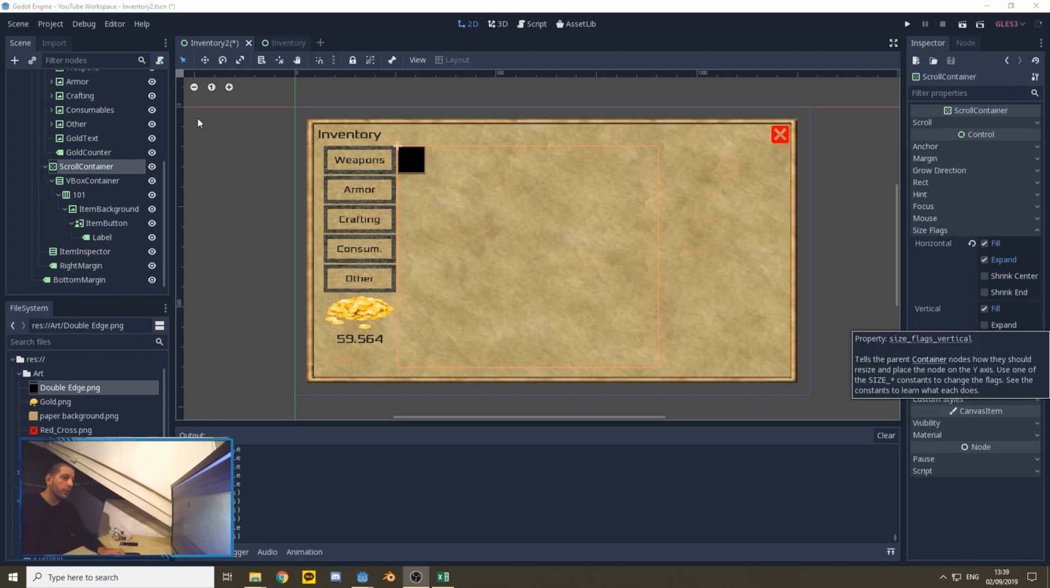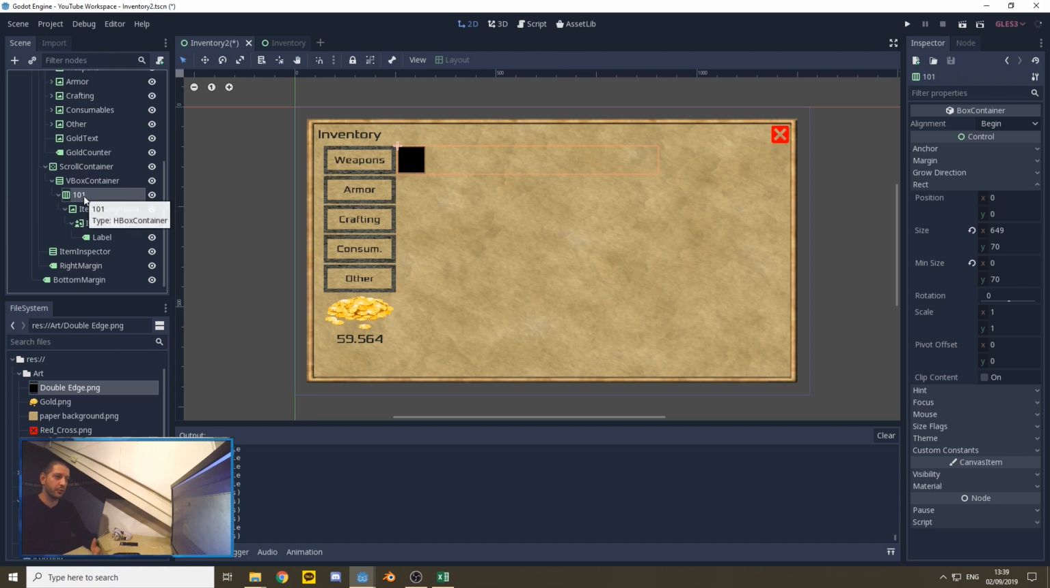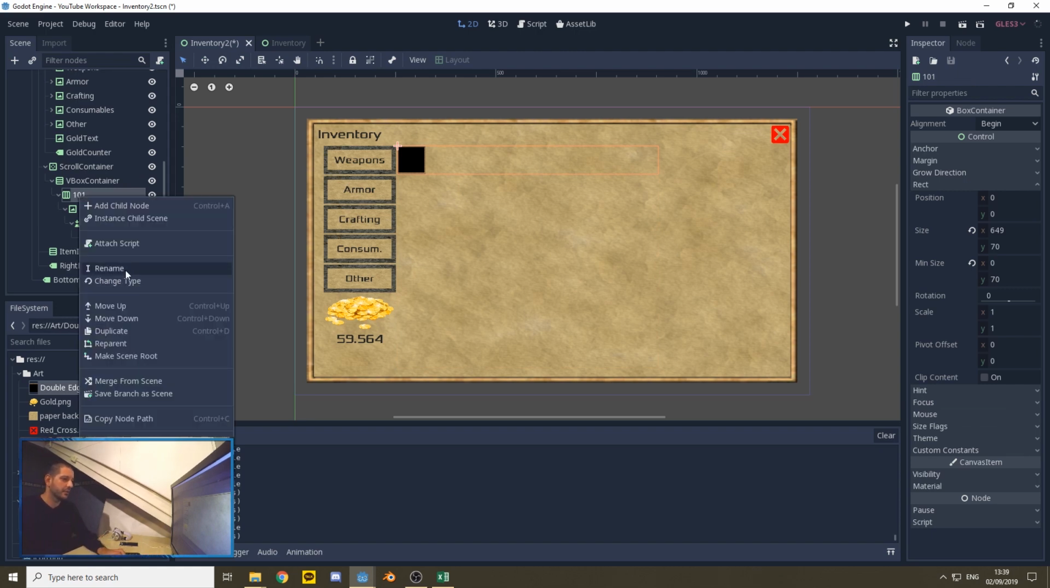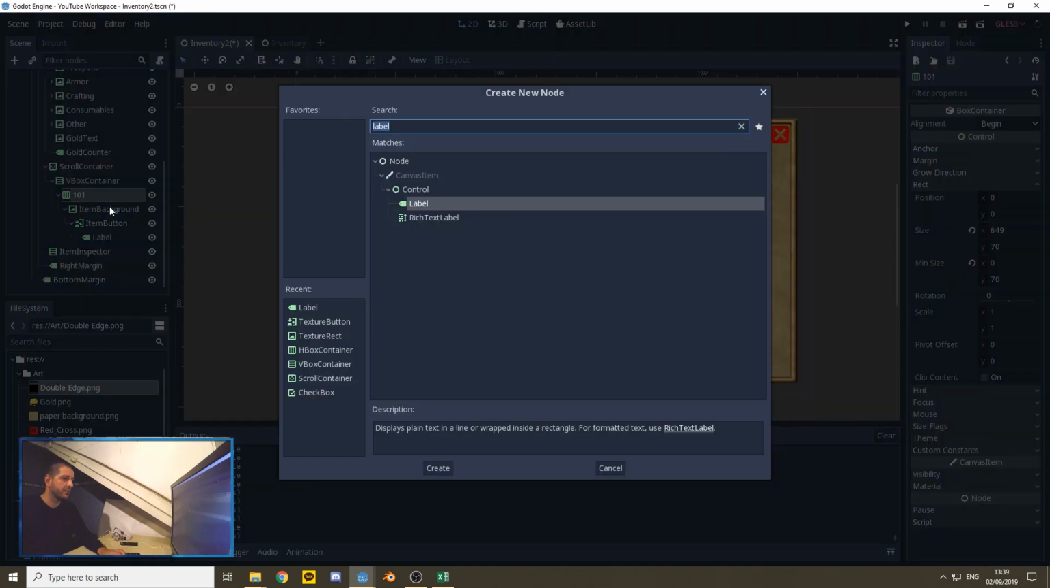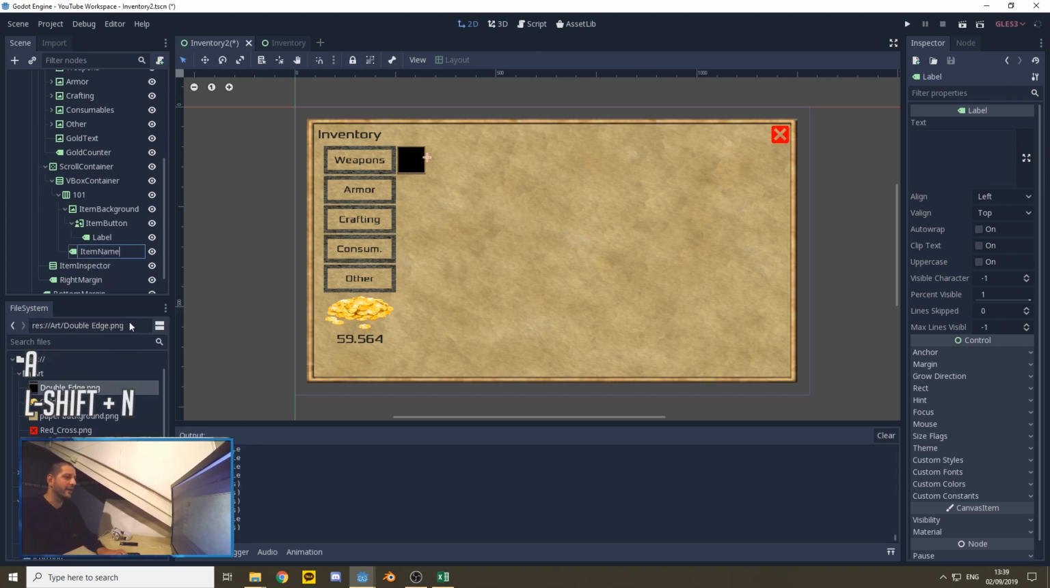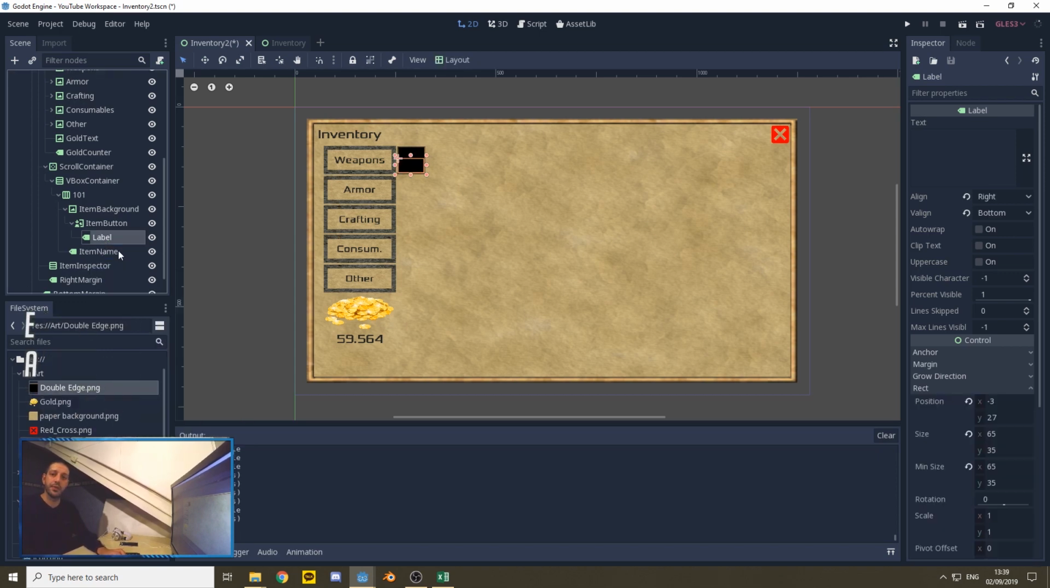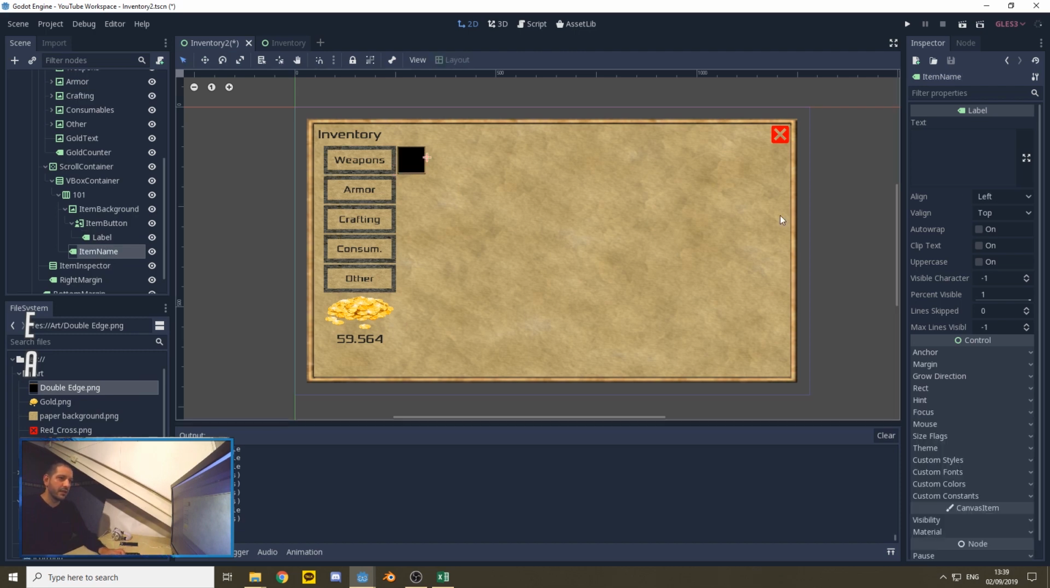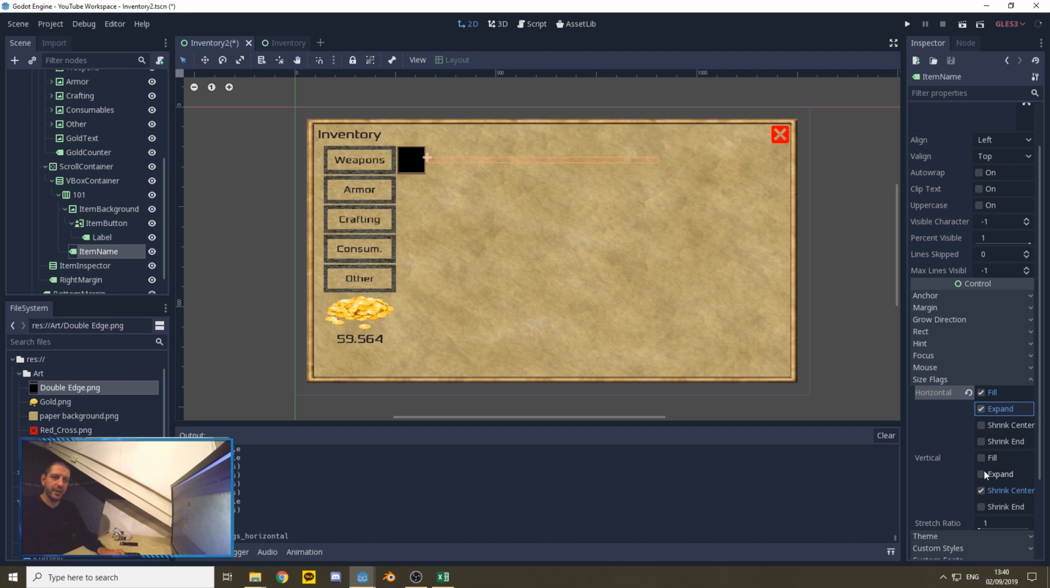With that done, we only have to add one more element for our first inventory slot to be finished. Within our horizontal container, we want to add one more child, which will be a label, and this is going to carry our item name, so our item name pops up in our inventory. Now the item name is going to be able to take as much space as it wants, both vertically and horizontally.